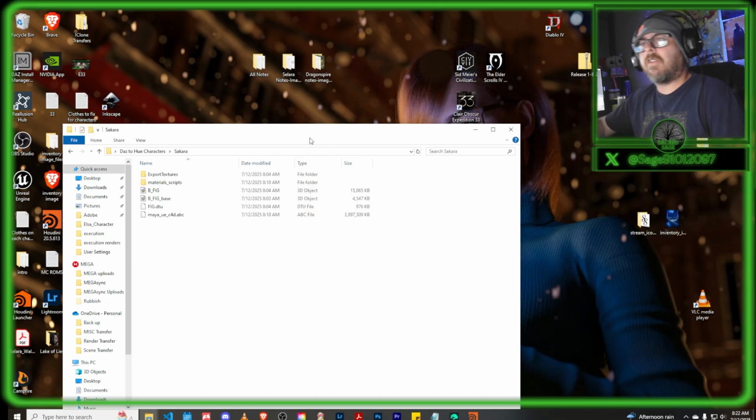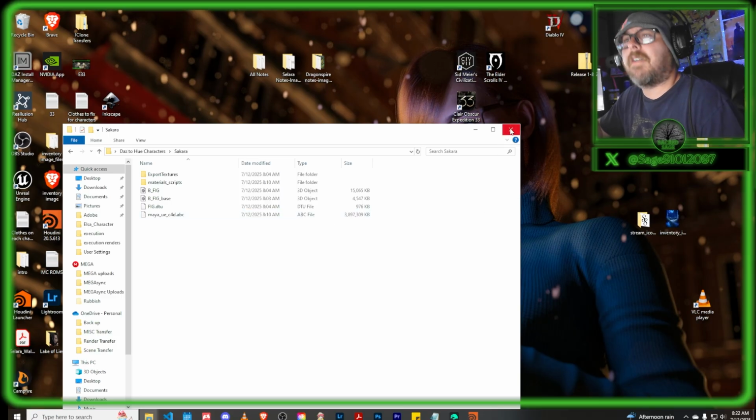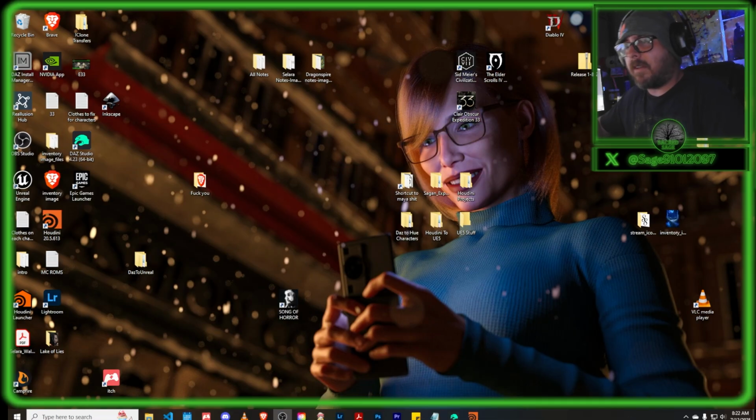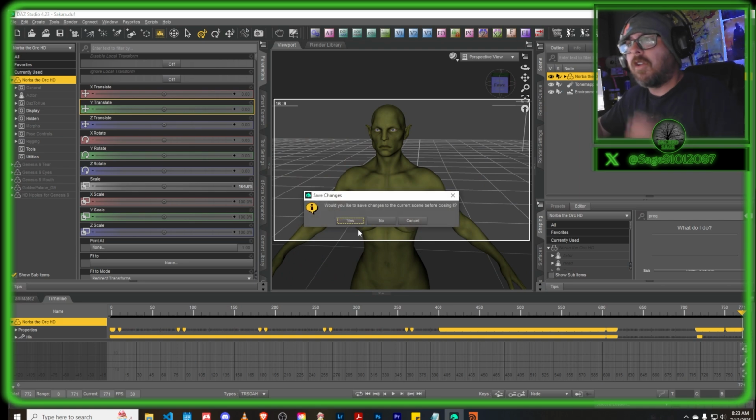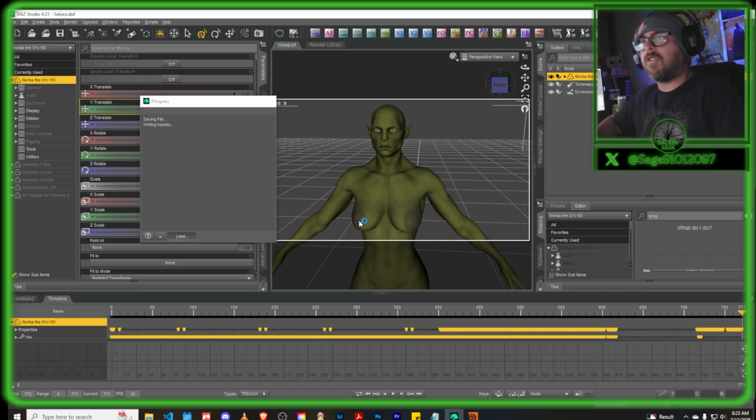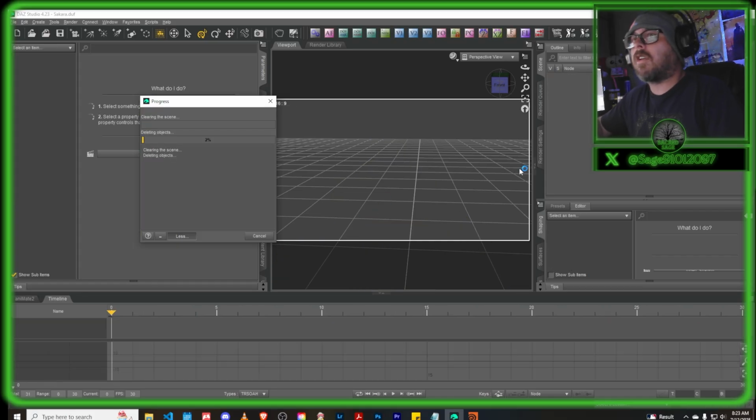Now, as you can tell, the file sizes are quite large. I didn't realize how much space I did not have until I started this, but it is what it is. And we're going to go ahead and take Daz here, and I'm just going to X out. Do I want to save? I don't think I made any changes, so sure, that'll be great for when I start moving over. Close. So we'll wait for that to close down.